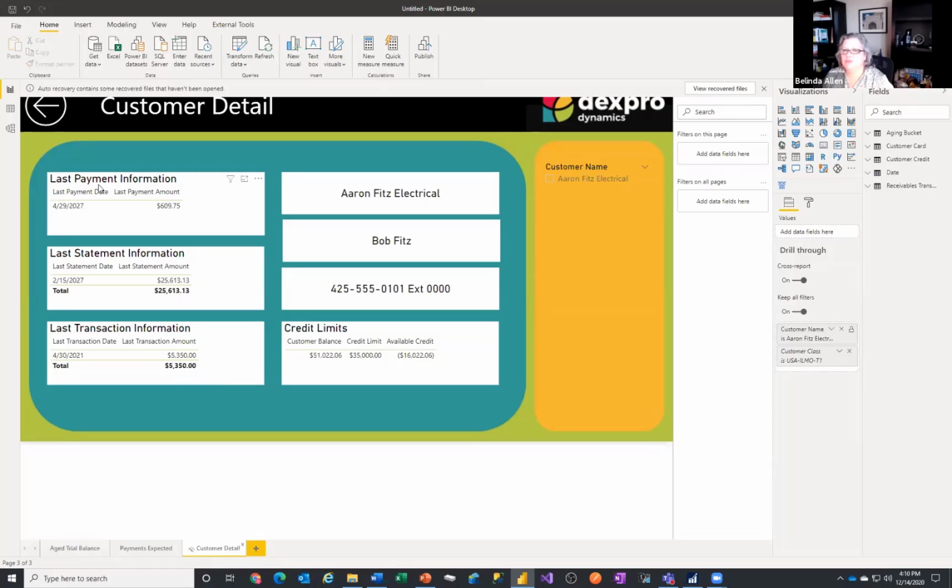I created a matrix for just the last payment information, just the last statement information, just the last transaction information. Then I also created a card for the customer name, so I can see what customer I'm looking at, the contact, and the phone number for the contact. Then I did something really interesting right here. I added in the customer balance and their credit limit, and I created a DAX field, which shows me how much credit they have left. And they are over $16,000.